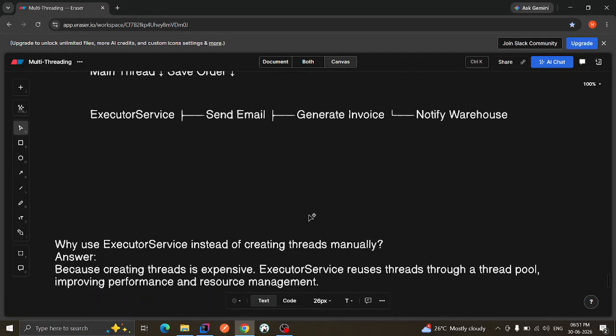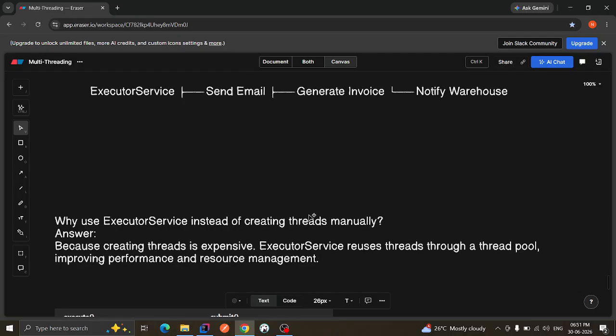Now we will look at some of the interview questions. Why do we use executor service instead of creating threads manually? We can create threads like Thread t = new Thread and use t.start. But creating threads is an expensive task which involves memory and CPU utilization. That's why we use executor service, which manages thread pools and reuses the threads through the thread pool, improving performance and resource management. That's why we use executor service.